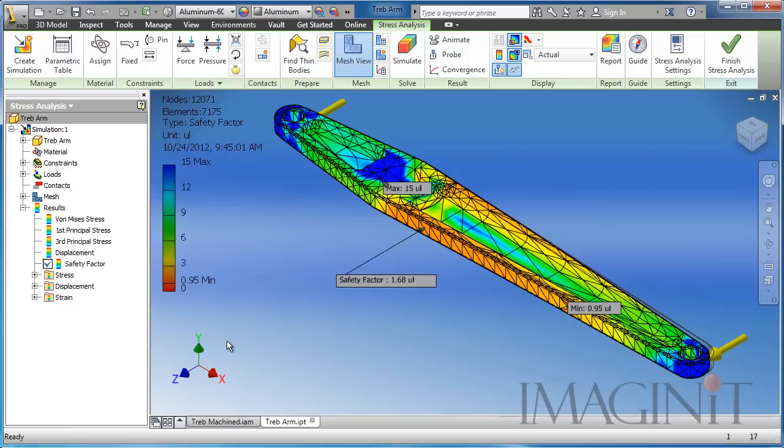We also automatically solve for safety factor, and this is where I want to focus. We actually see here that our minimum safety factor is less than 1. And in typical analysis results, we would regard that as a failure. Anything less than 1 basically means that our part is going to fail, or it won't snap back into its original state.